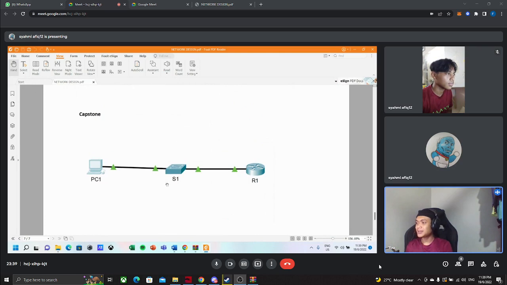In the Packet Tracer topology, we have PC1, switch S1, and router R1. All the connections are fine.